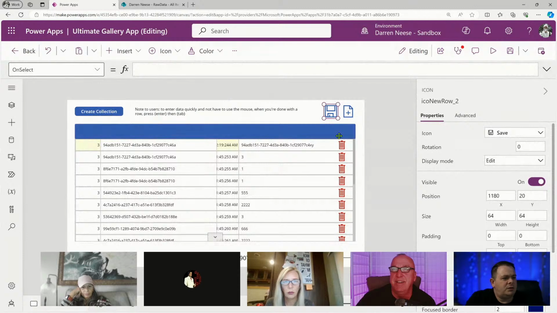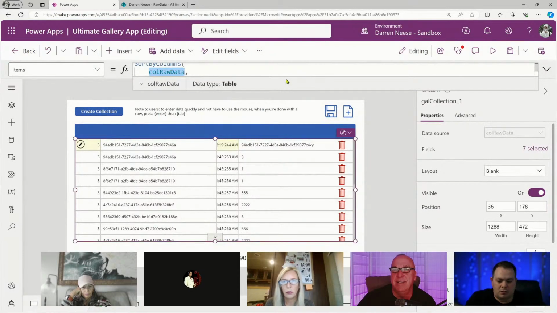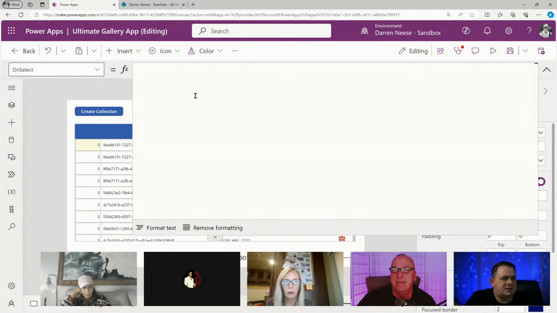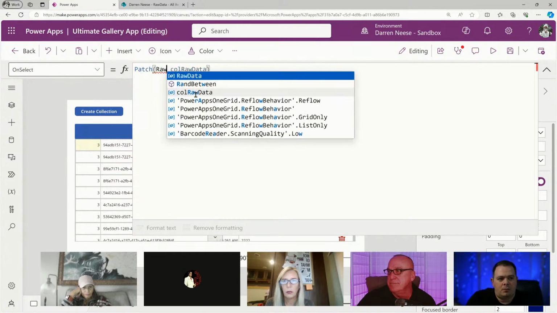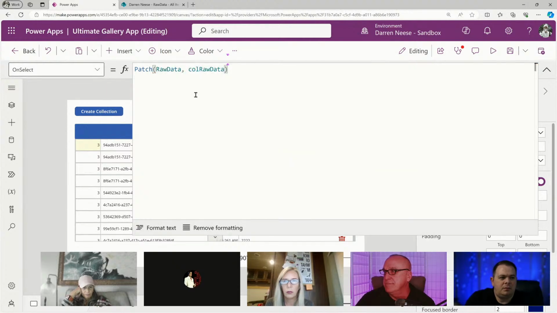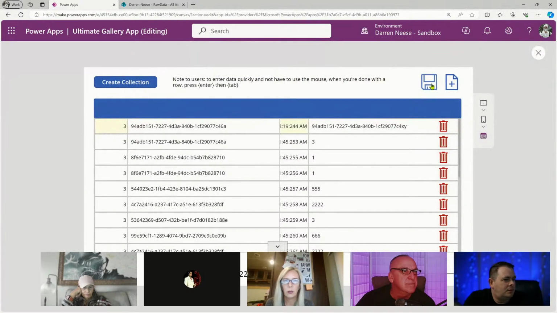And what I'm going to do here, the data source is called raw data. So in the save, I should be able to say patch raw data, comma, there's our collection. So I am going to say ZZ at the end. I'm going to hit, see where it says XY there?